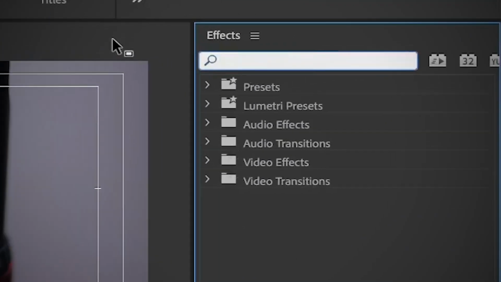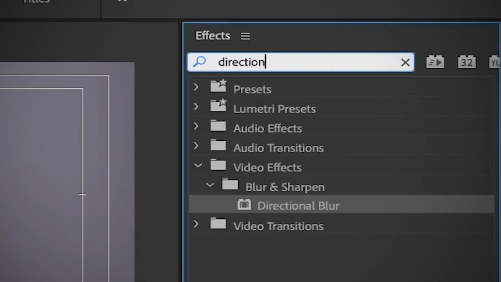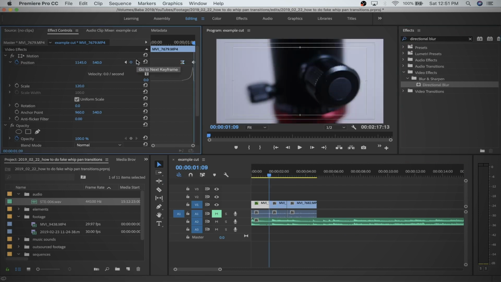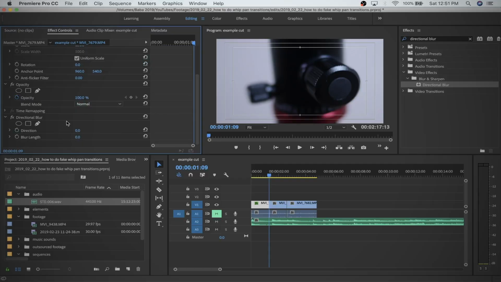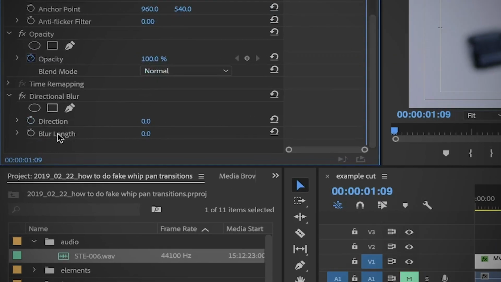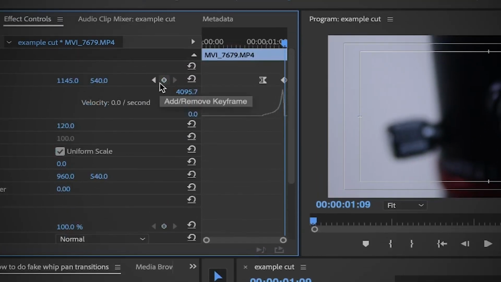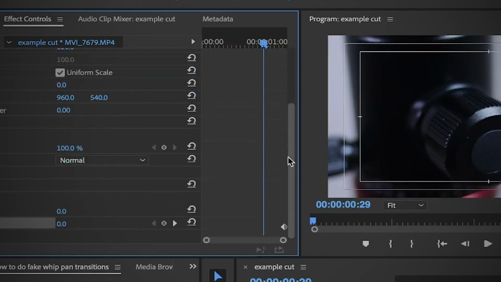Now it's not looking whippy enough, and you're going to want to go into your effects bar and go to Directional Blur. Take that, put it on your clip. And you want the directional blur keyframes to match the keyframes of your position. That's just what I like to start with. So I'm going to make that keyframe match up, and I'm going to hit blur length. I'm going to click that so a keyframe pops up. Then I'm going to go to my other keyframe, make another one.